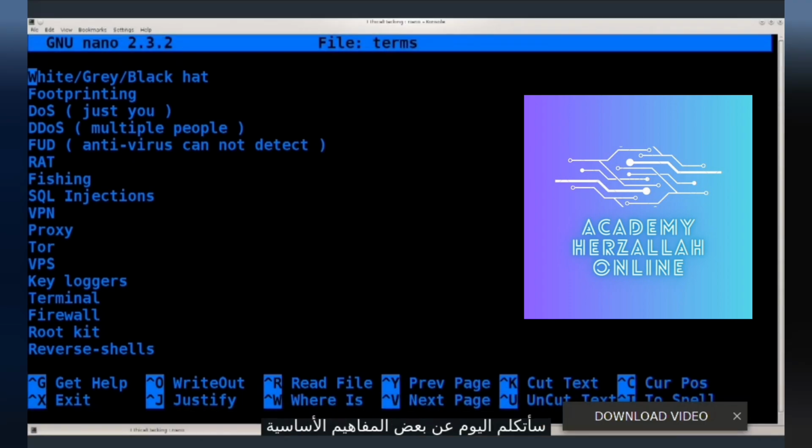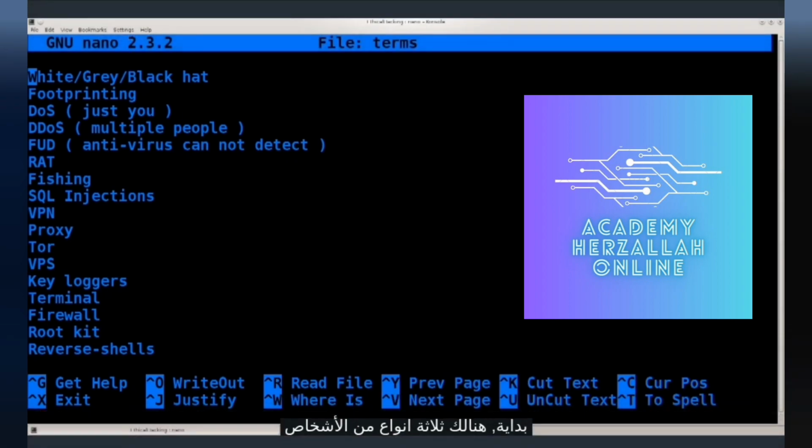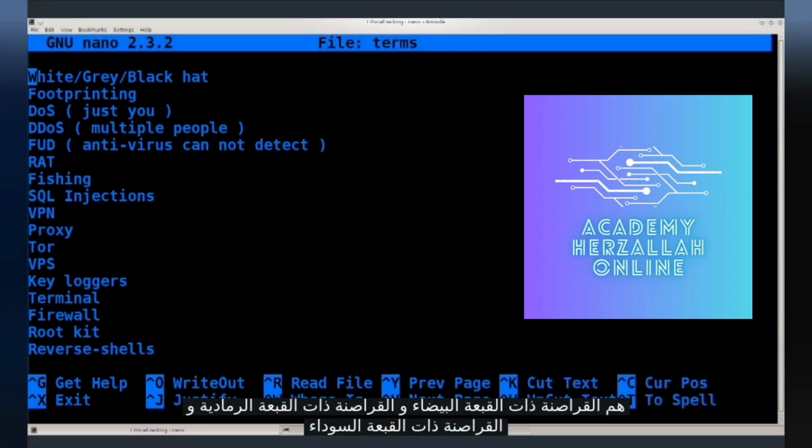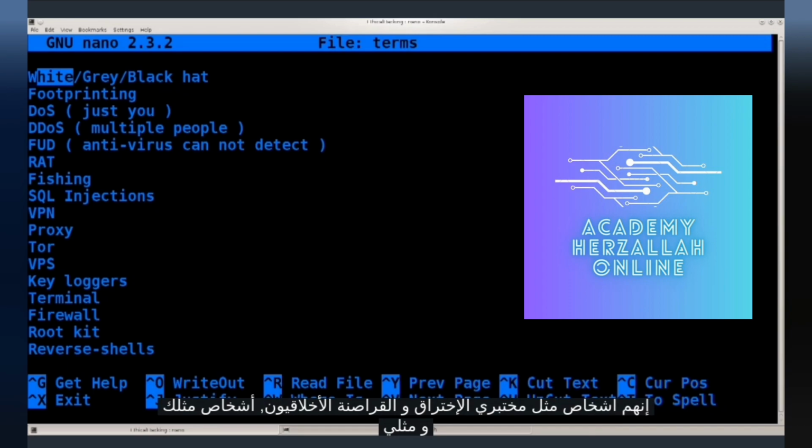Today I will be talking about some of the basic terms which you will need in order to follow this course through. So first off, you have three main categories of people. There are white hat hackers, gray hat hackers, and black hat hackers. Everything that we will be doing falls into this category here, so white hats. Those are people whose activities are within the confines of the law. There are people such as pen testers, ethical hackers, people like you and me, and so on.